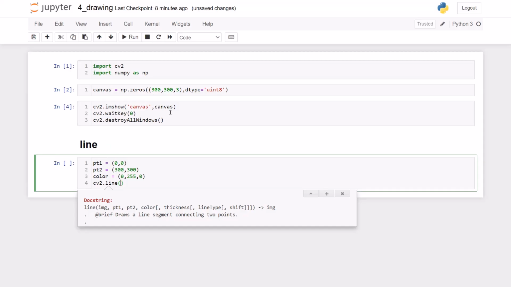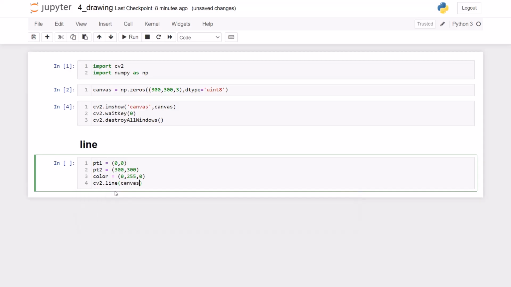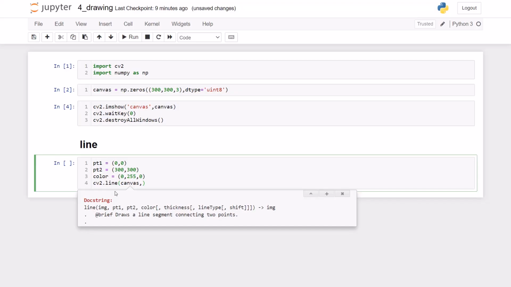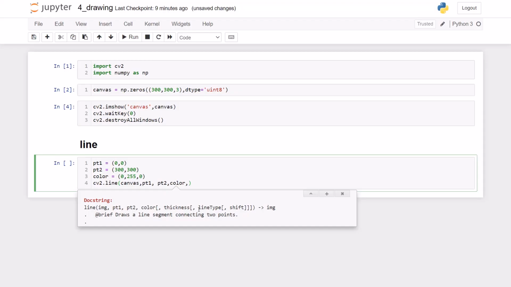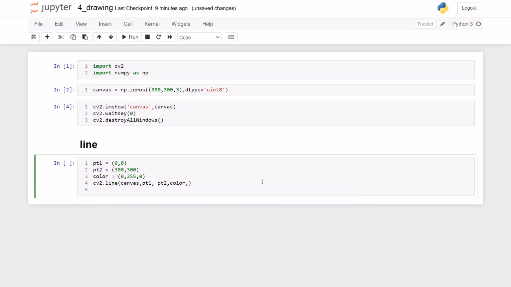What we need to provide is the image, which is my canvas, and point 1 is pt1, and point 2 is pt2, and the color is my color. For the time being, let us not specify the thickness. If you are not specifying any thickness, it will be assumed to be 1 pixel. Okay, so this is my line, that's it.